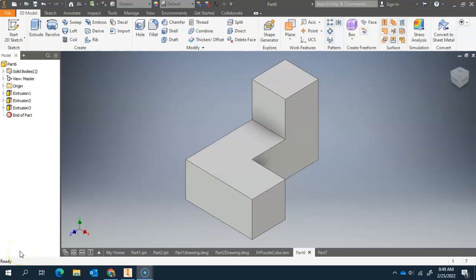Hello everybody and welcome back to our next video in the series of learning how to use Inventor. This time we're going to be talking about how to change the look of your shape once you have it made.